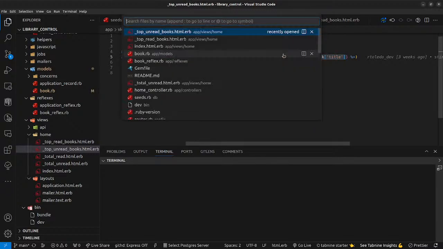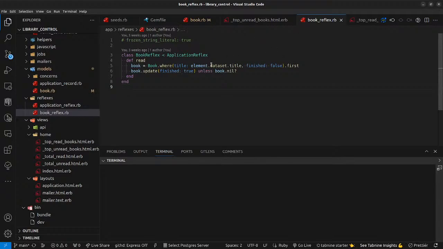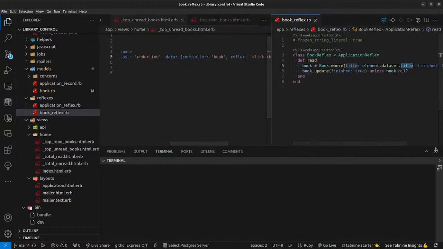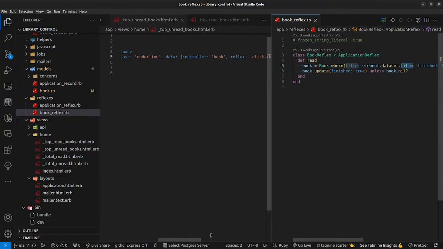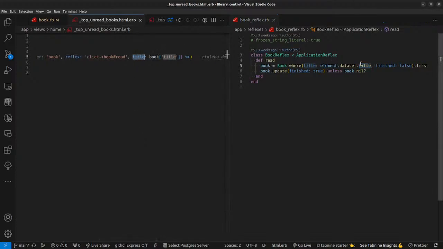So let's open book reflex. Book reflex receives element dataset title. So if we check here, I am passing this title here, and the title I receive here. Is there another approach? Yes, there is.